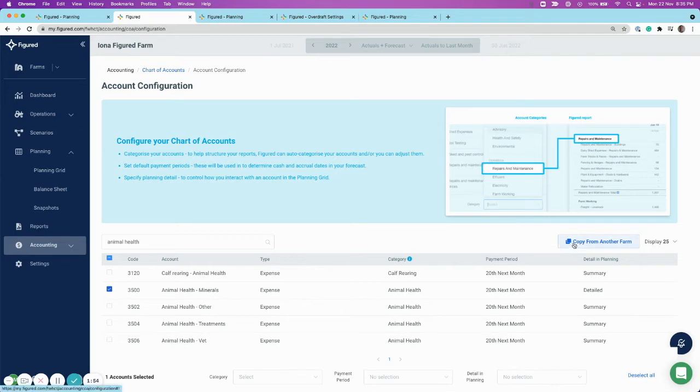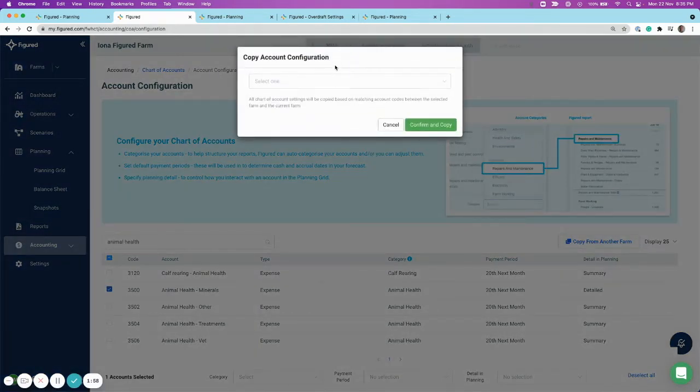It's also worth noting in the account configuration that if you've got another farm that you've already set up, you can copy that into this farm here. So if I click copy farm, I'll then be able to search for the farm and then confirm and copy, and that's going to pull over all the account configuration, whether you've customized the payment periods, the detail and planning, everything over, and it's going to be matched at an account name level.